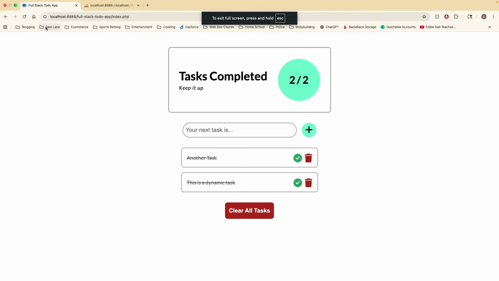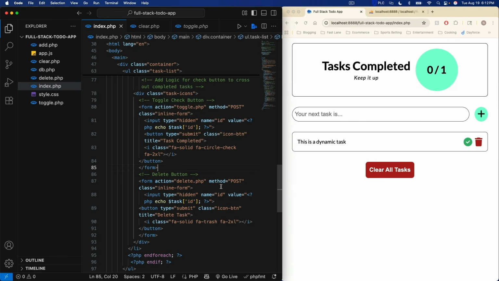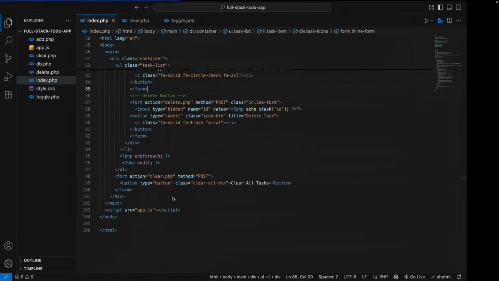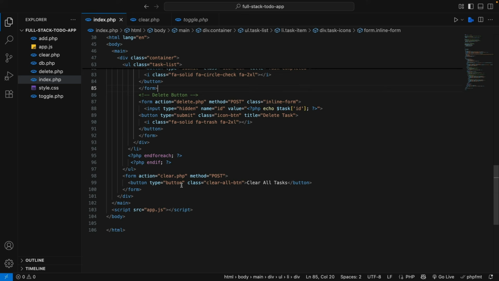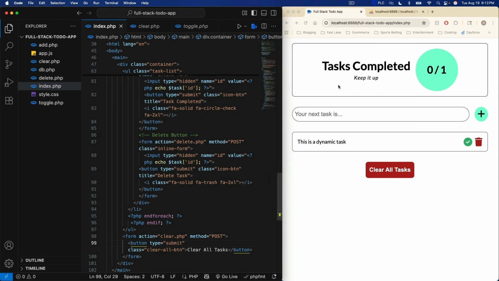Let's do a hard refresh. Let's clear all tasks. Let's see. Button isn't working here. Nothing's working here, guys. So you know what? I bet we didn't make our button a submit type. And maybe you guys did. Yeah, see, I have type of button here. Silly me. It's got to be a submit. Okay. I was like, why isn't the button doing anything?